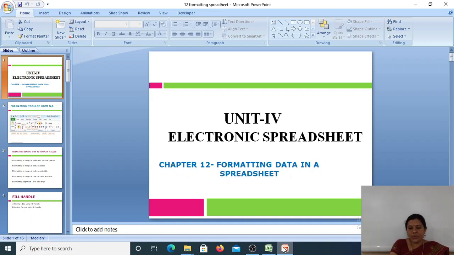A spreadsheet is commonly used to perform calculations and analyze data in an efficient manner. You have learned various features of spreadsheet in the previous chapter. In this chapter, we are going to discuss formatting features of MS Excel. Firstly, we learn about formatting a worksheet.